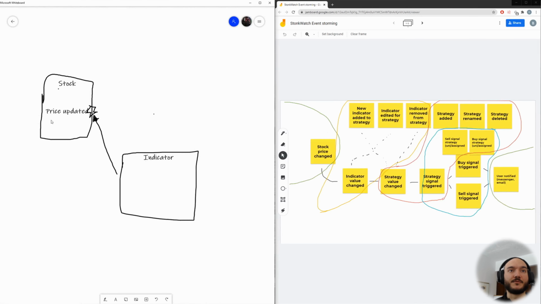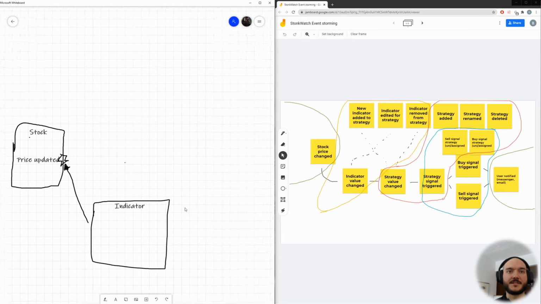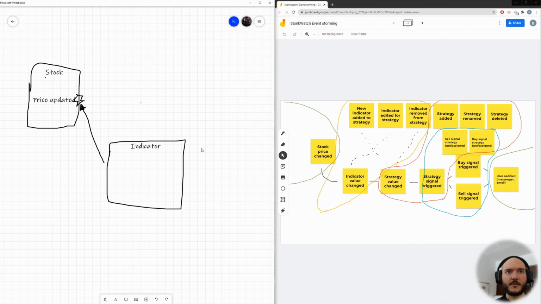And you know what? For now, I'm not going to write out the exact events. I have that information here. I can always add it later if I want to. It might be just overkill for now.